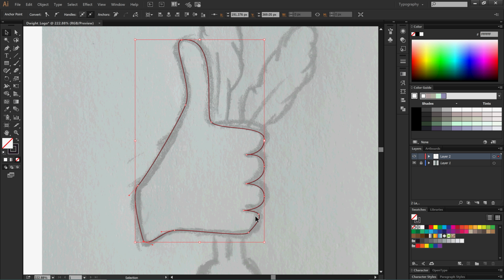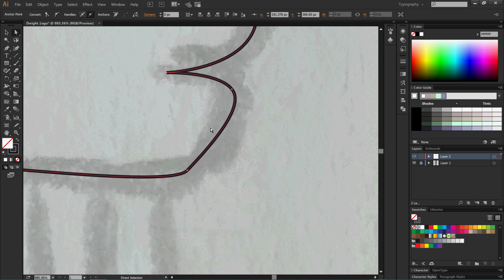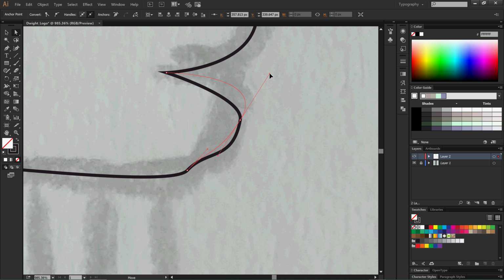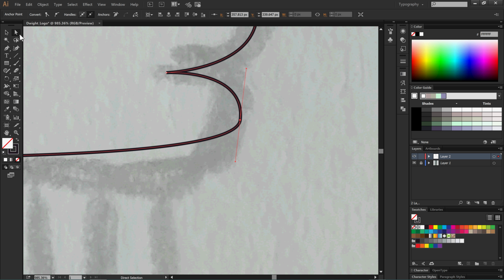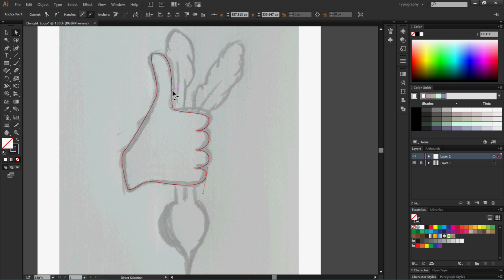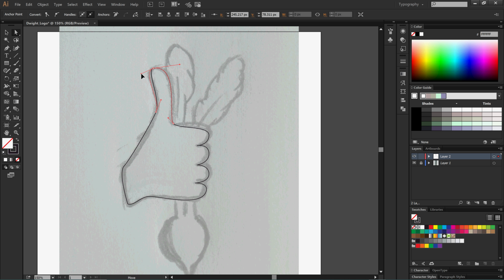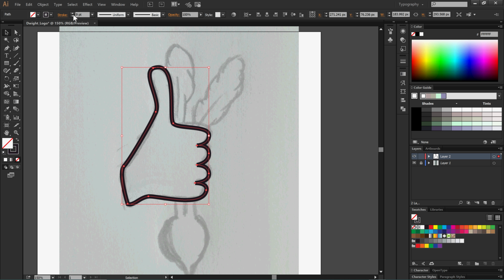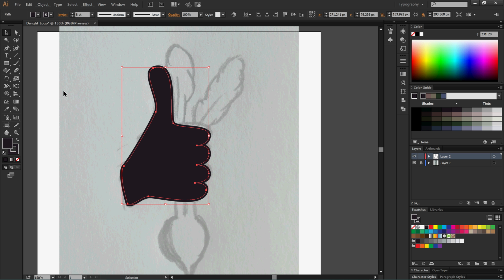So let's see. I do not like the way this looks right here. Let's go ahead and change. We're going to pull this actually right here. Pull that here. We're going to get rid of this anchor point. Pull. Okay, that looks pretty good for just doing that right now. Pull this up a little bit. Okay, now let's make the stroke. Pull that up a little bit so we give it some depth. And let's see how it looks filled with black. Okay, so that's what we have right now. So that's our little thumbs up.